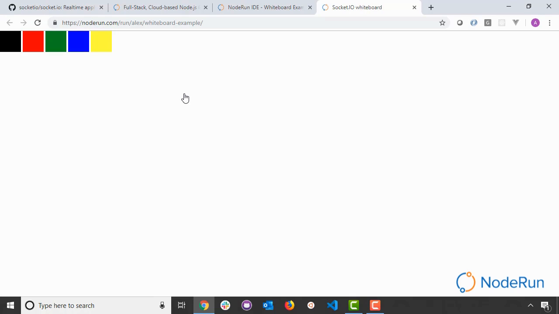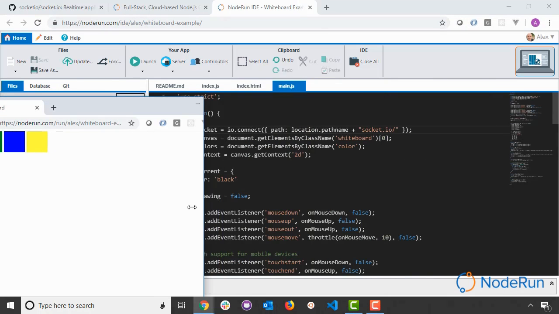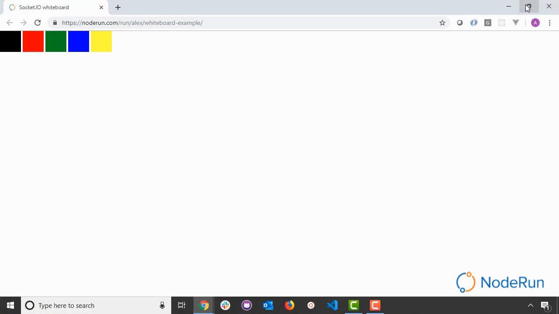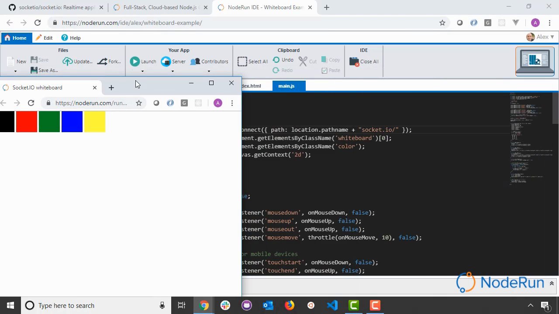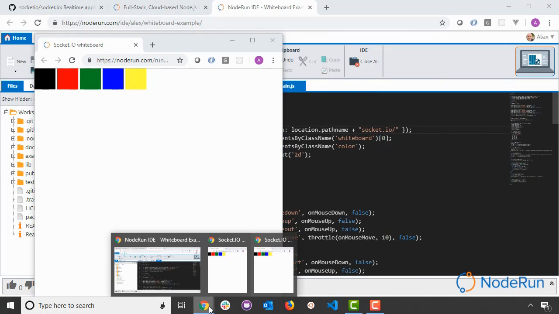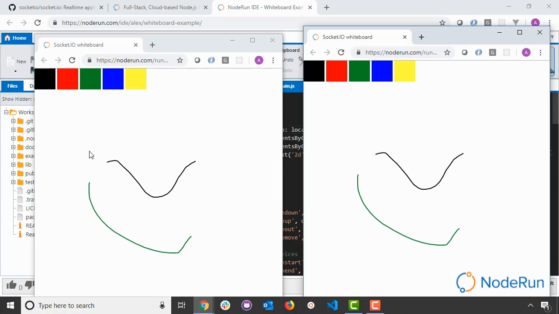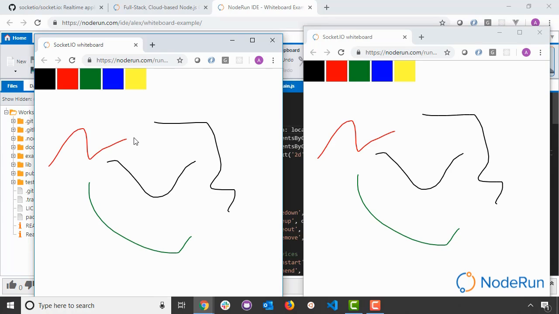So the app seems to come up just fine, and what we want to verify is that the actual sockets are working, that this is a working application. So I'm going to resize some of these windows and then launch another app. So I basically have two sessions going, and let's resize some of these, bring them both up at the same time, and as I draw on one, that drawing appears on the other. And let's change some colors. So everything seems to be working just as expected.